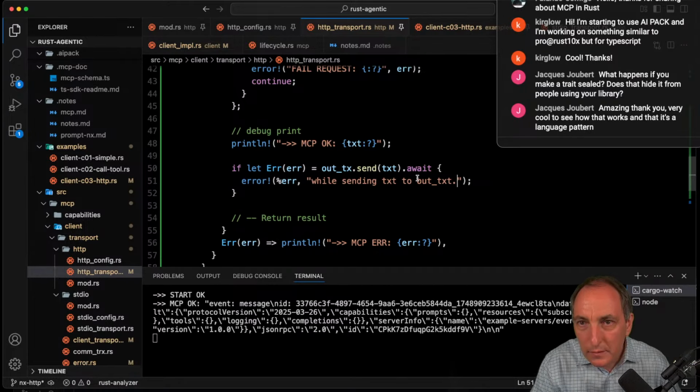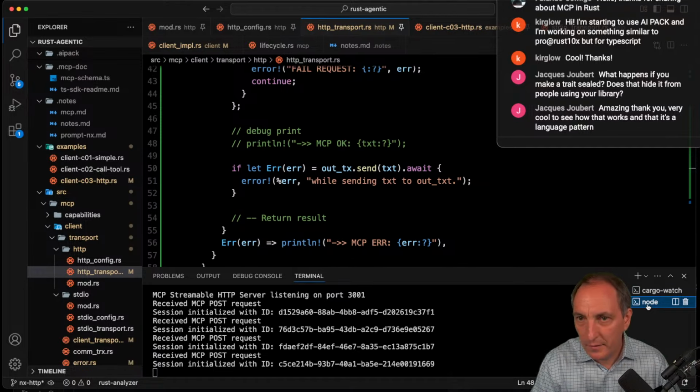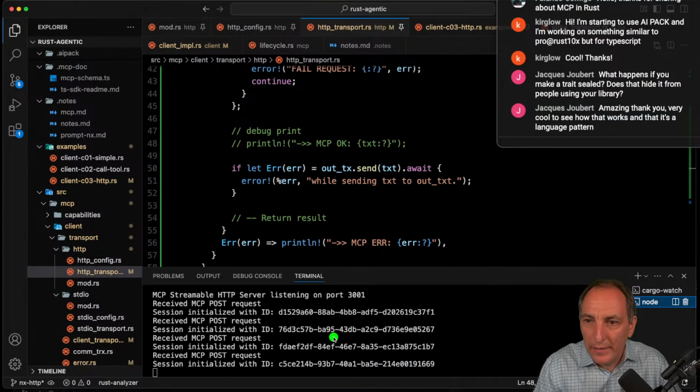Okay. This is starting to be not what I want it to be. Okay, so I still miss something. That's fine. So the cool thing here is I'm using UUID v4. That is what we see there.